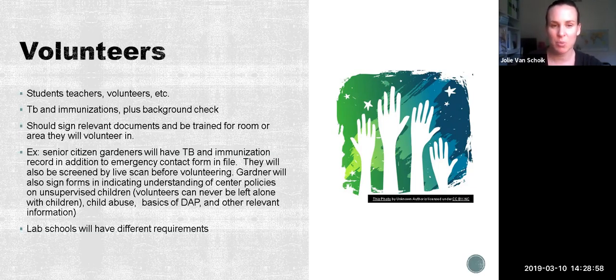So that's typically what it was. And I might train them for an area as well. So I had great gardeners. We had a garden plot. It was fairly large for our school age program.